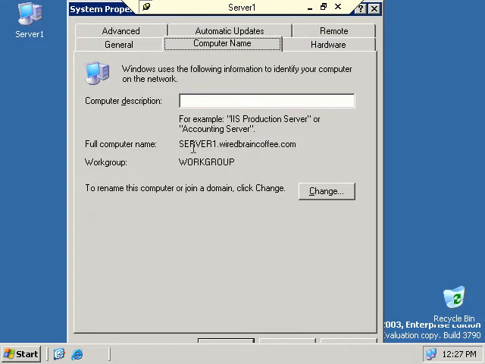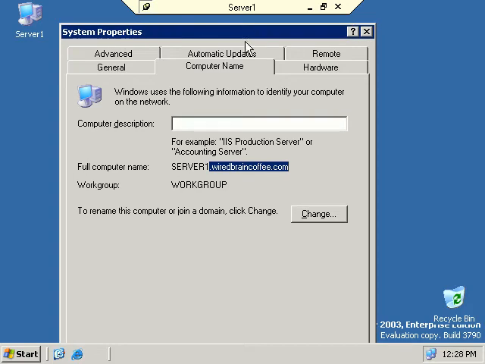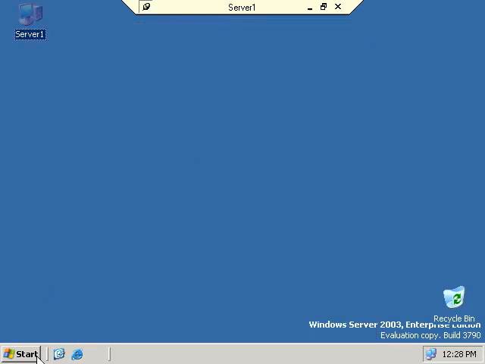Then we'll take a look right here at full computer name. We now see the name of this computer, server1.wiredbraincoffee.com. And this is what I was speaking of before. If we didn't add this primary DNS suffix in here, we'd just have server 1. It wouldn't be part of any of this stuff here. This is important, probably not to us yet, but you'll get a better feel for this when we go into setting up our forward lookup zone like we're going to do right now.